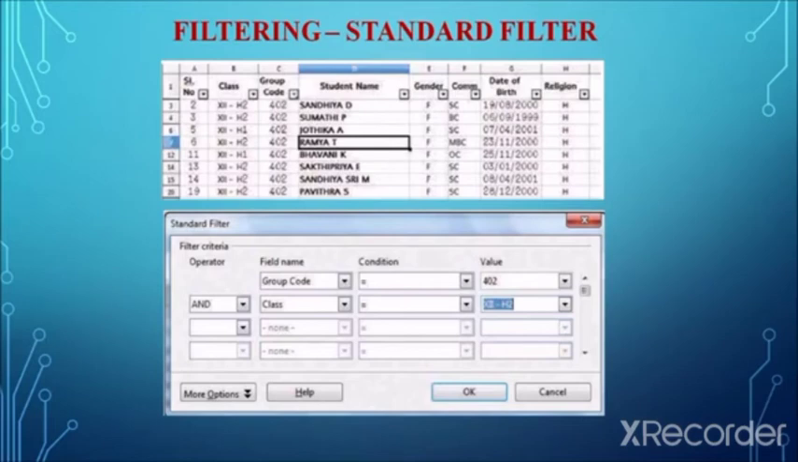And the second step is we have to select the column name, that is the column heading, from the field name. For example, group code. So we are going to select the group code from the list box for the first criteria. And next we are going to select the condition. It can be less than, equal to, greater than or greater than or equal to; there are various conditions available.